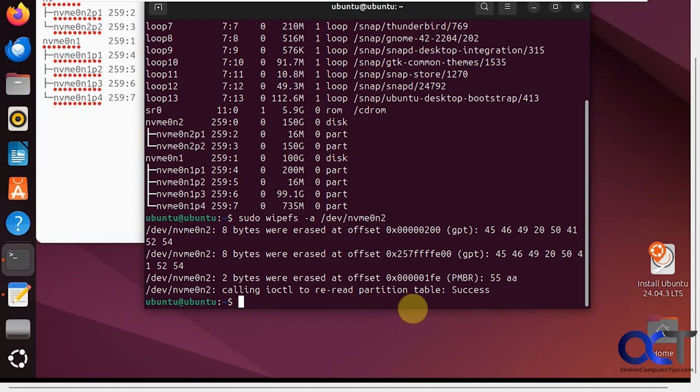All right, so that was quick. All right, so now what we're going to do is boot back into Windows and see what that E drive looks like.